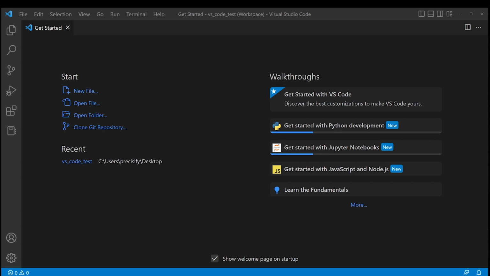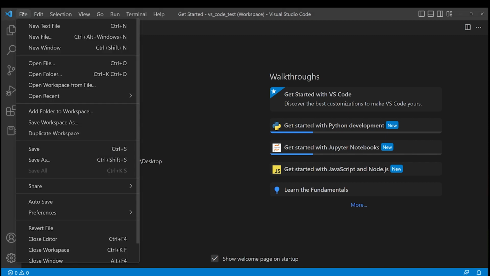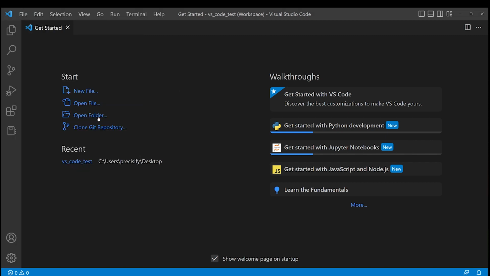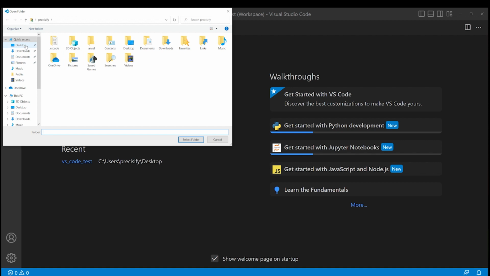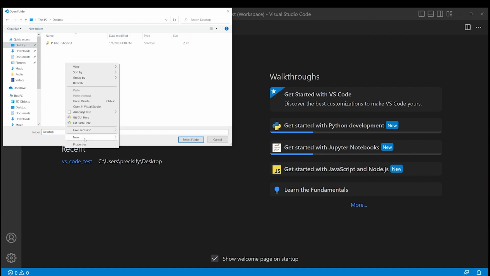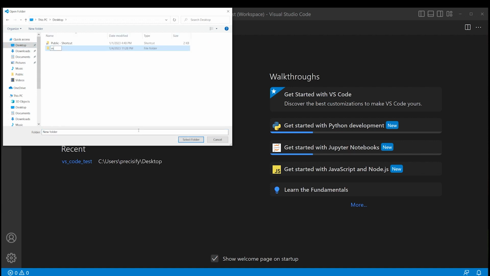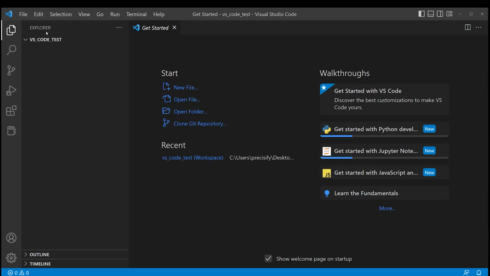Now that VS Code is installed, I think the place to start is to open a folder. In the start menu here, or up top under File, you'll select Open Folder. On my desktop, I'm going to create a folder, and I'm going to call this folder VS Code Test. Okay, now I have this folder. I'm going to double click on it and select the folder. Now the folder should appear over here.